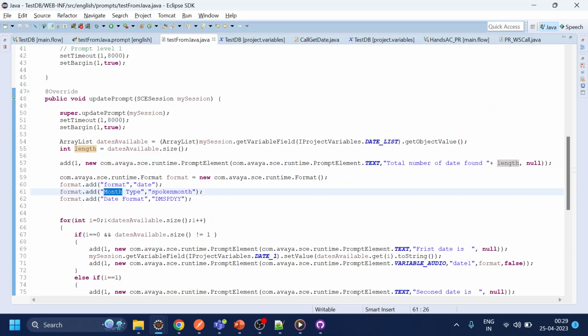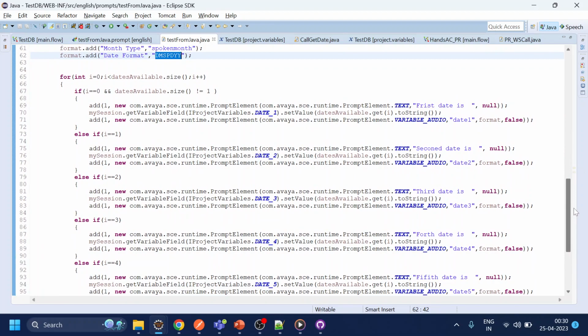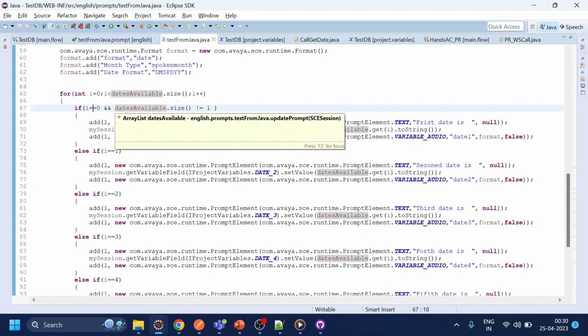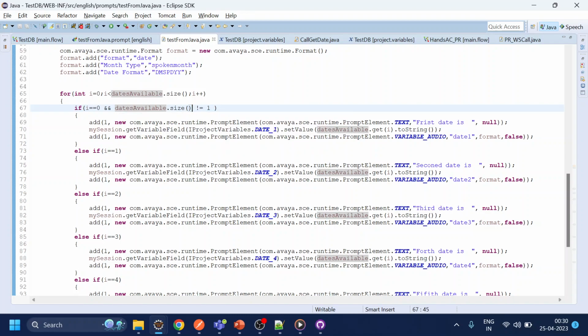Okay. Month type, we are speaking out the month, then the date format is in this format. Okay. Now what I did over here is pretty simple code. I get the size of that array list. And if the current counter is 0, which is nothing but the first date, and it is not the last one, then I am adding that date which I received into a date 1. And playing that as a variable audio.